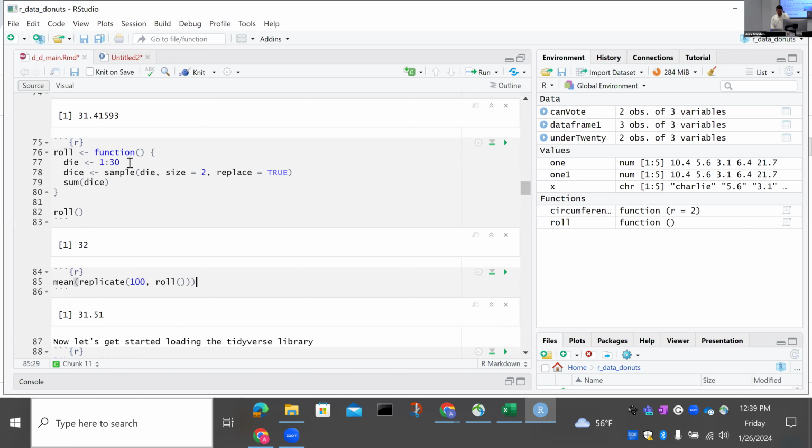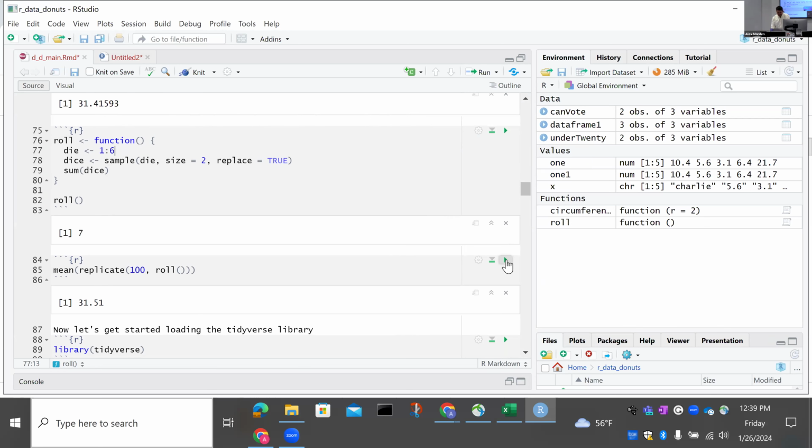If I change this back to a normal die and run this again, notice now it's right in the middle there. If I want a higher sample size, I can change that. It still runs pretty fast.